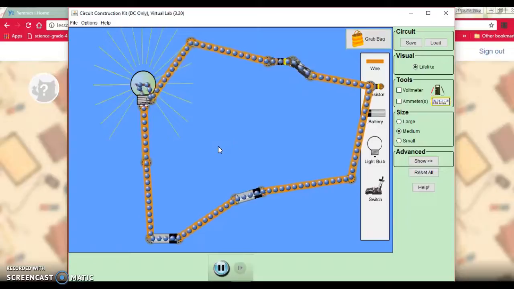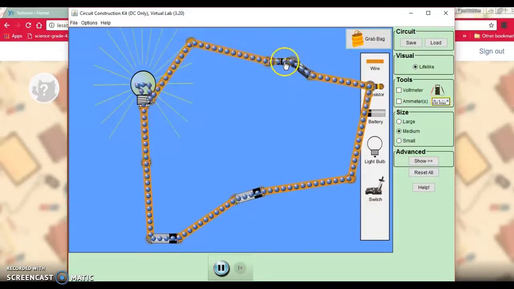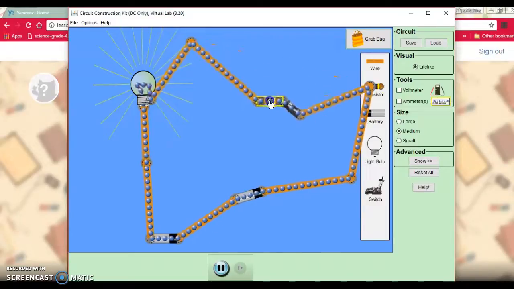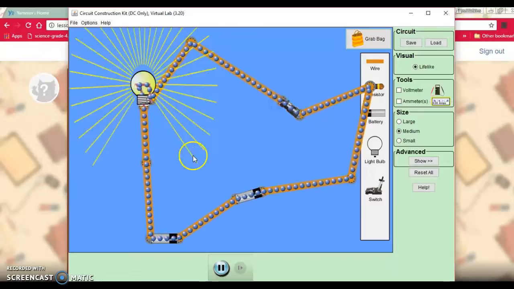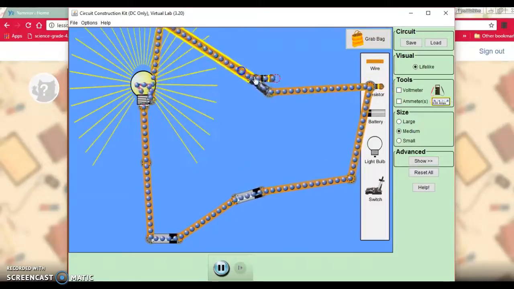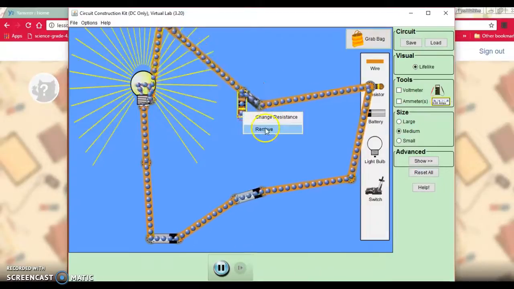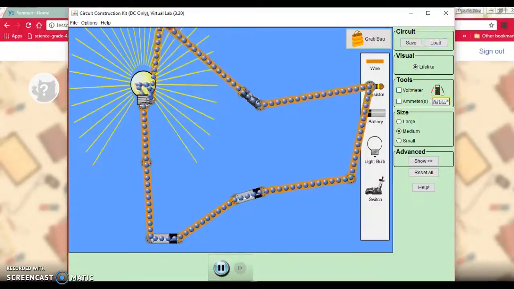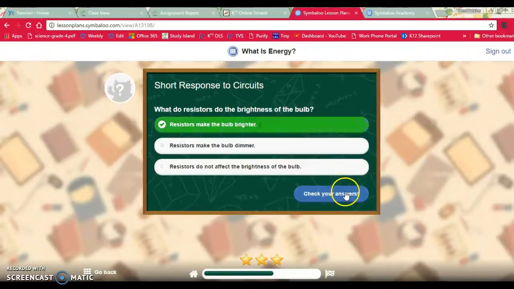Look, we have light. The electricity is able to flow through the light bulb. And so you're going to determine, what does the resistor do? If I take a resistor out, then what happens? There's lots of light. And I'll put the resistor back in. And I'm not going to do that because I want you to figure it out. Alright, moving right along. So, hit next till you get to the end of the lesson.